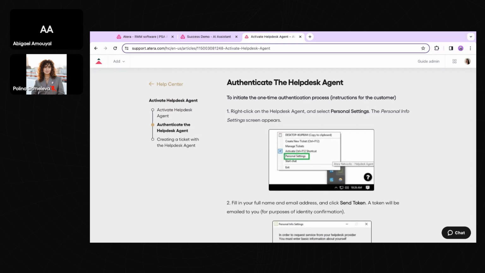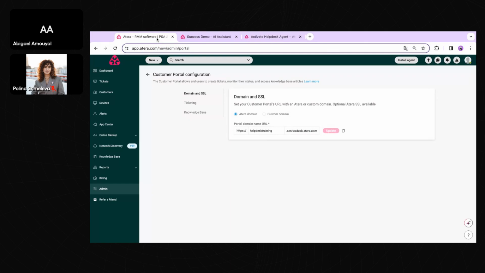There's also the fifth way of opening a ticket, which is via the chat, and that is also available with the help desk agent. However, again, it's only on Windows computers. So that's if they prefer to use the help desk agent rather than the URL, up to them to decide.